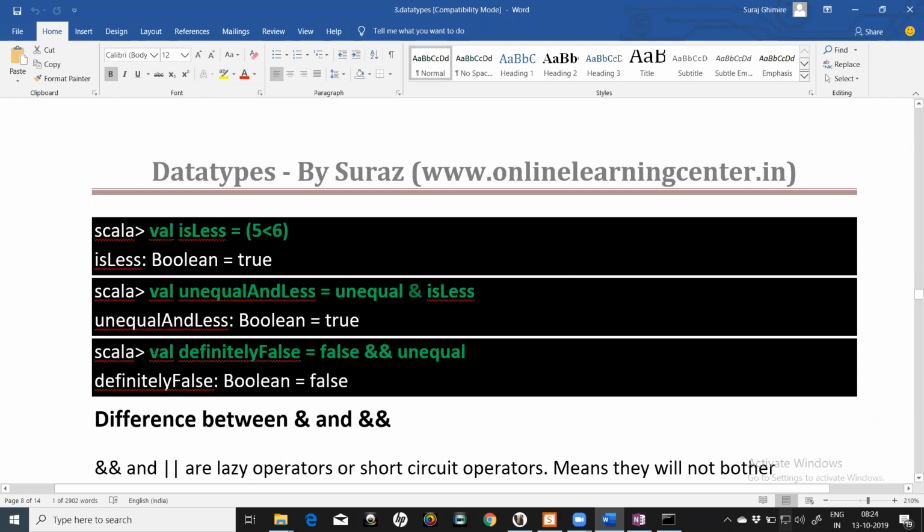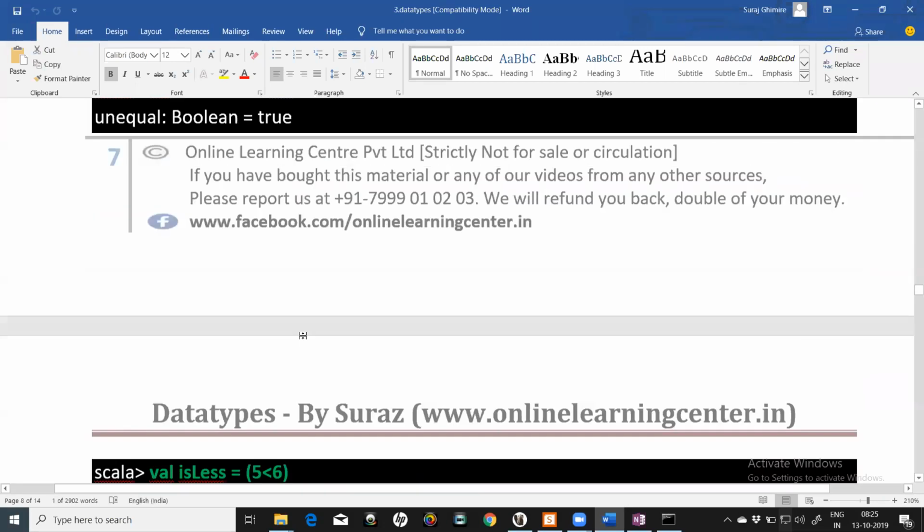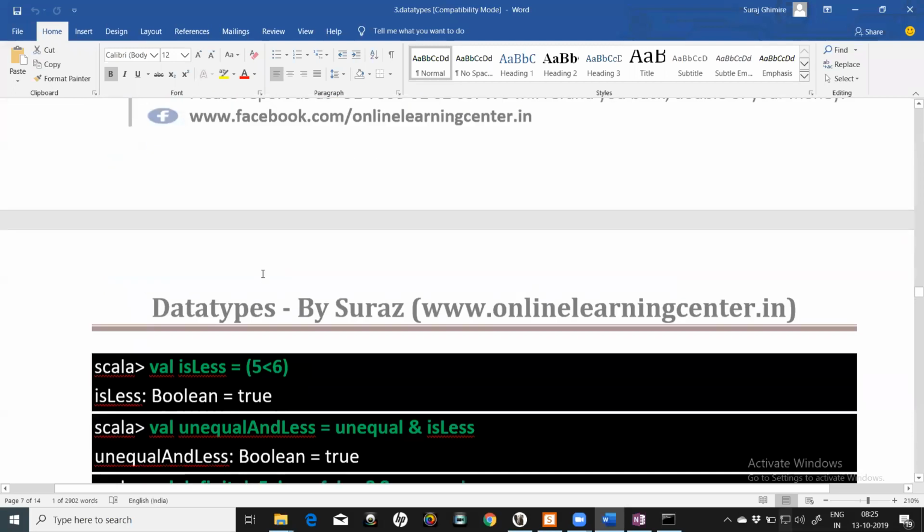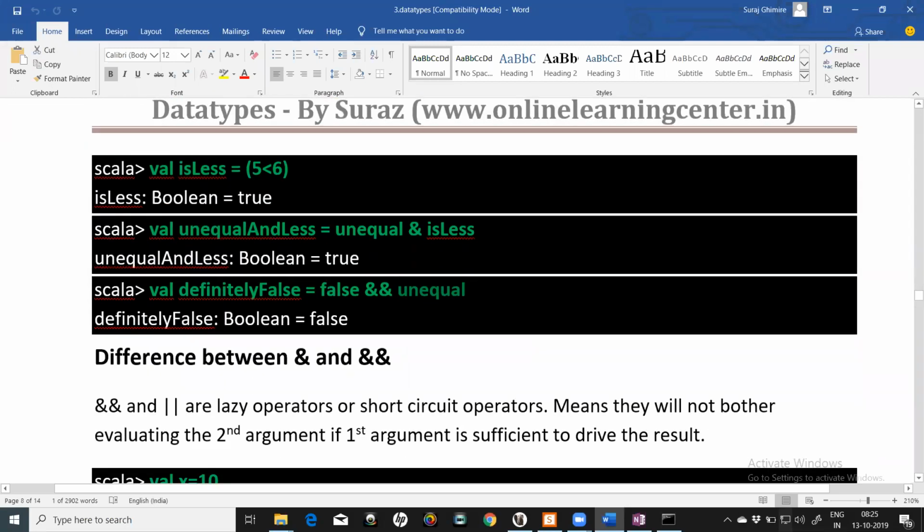Similarly, val definitelyFalse equal to false and unequal. So here, if you see, I'm using and. These two are two different operations, right? Anyways, we'll talk about that. So false and unequal. What is the value of unequal? Unequal value was true. So this is false and I'm saying and true, right? So this will always give you false.